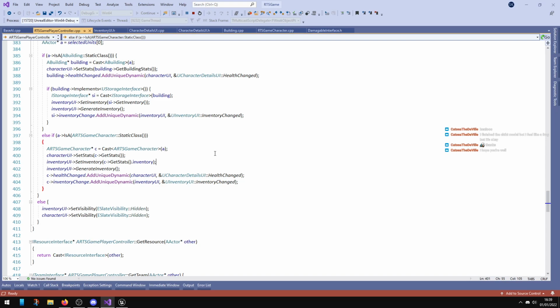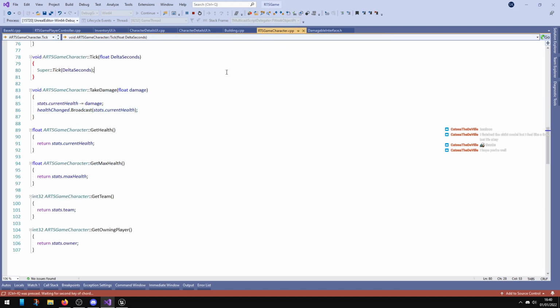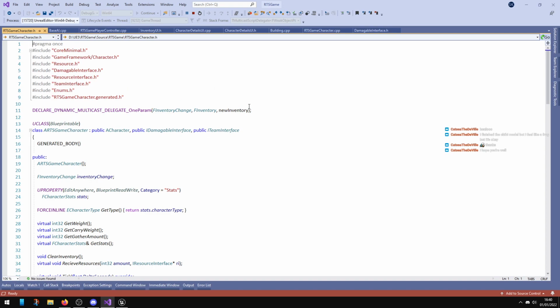There may be a different approach for this. No, I can't think of a different approach actually. Yeah, no, I think that's how you're supposed to. So yeah, we made some multicast delegates inside the character and the buildings and stuff. Whenever their inventory changes, we update the UI.